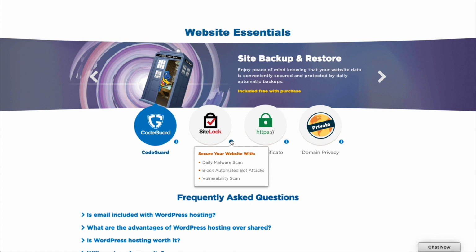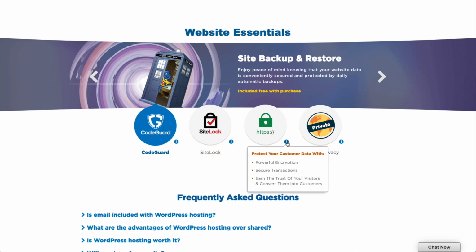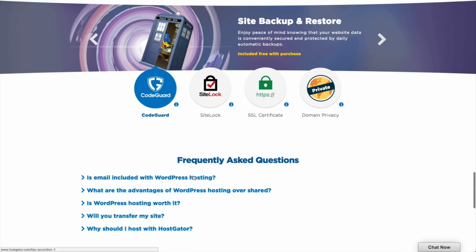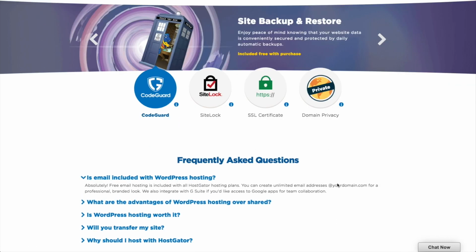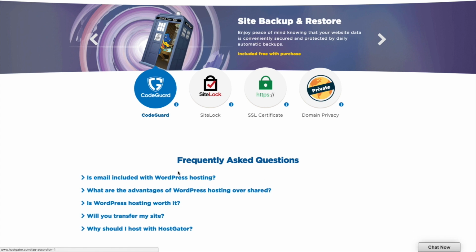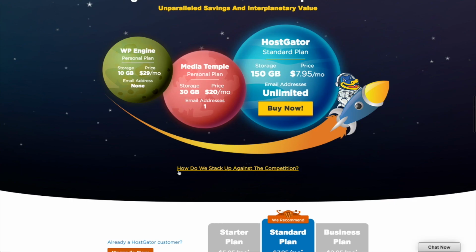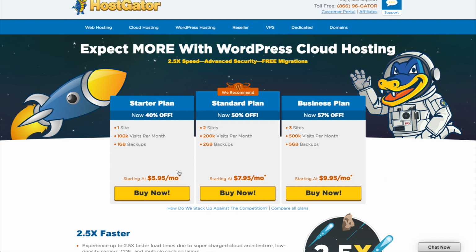They're going to automatically block bot attacks from your website and look for vulnerability scans. And then you've got the option to buy an HTTPS or an SSL certificate later on, which is good, and also the option to buy domain privacy later on. And then you also get an unlimited number of email addresses with their standard email hosting feature, which is really nice because a lot of the other companies that offer WordPress-specific hosting like this don't offer unlimited email plans, if they even have an email plan at all.